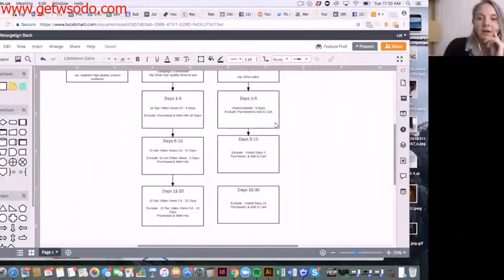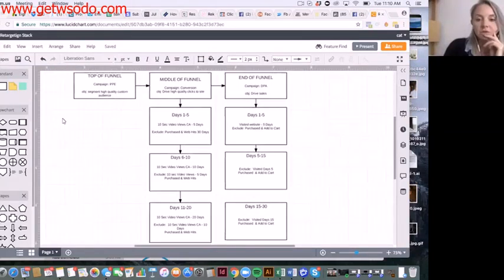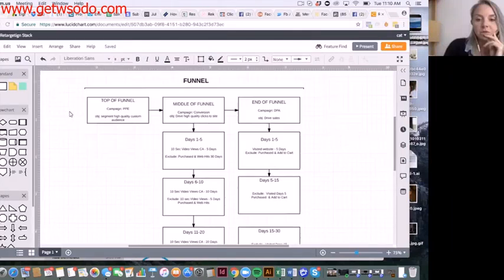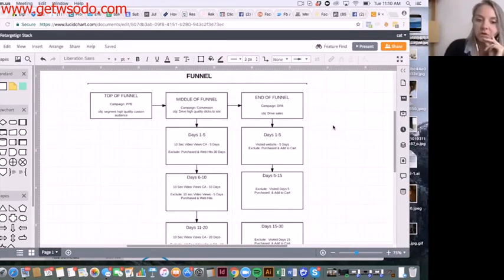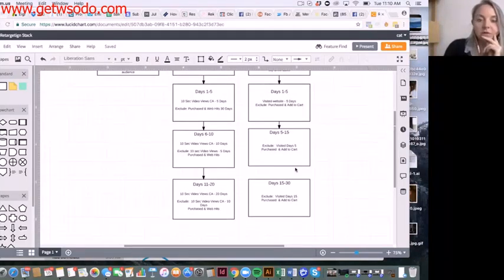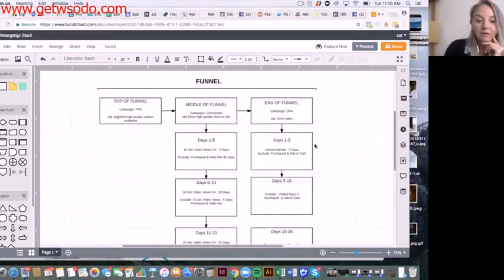So let me pull up my Lucid chart, and I'm going to do a screen share right now. I use a program called Lucid Chart to build out our funnels, and it works really well. I'm not an affiliate of it, but we use this one. It looks really good.